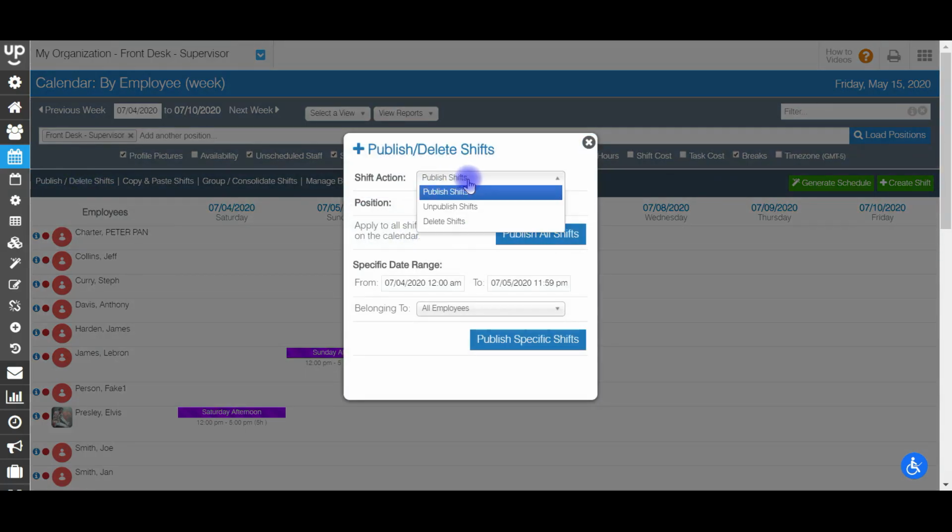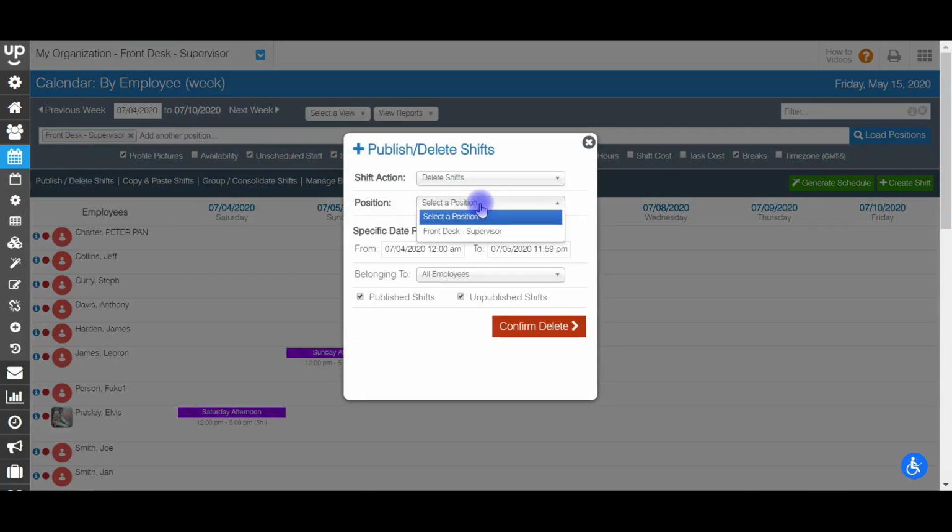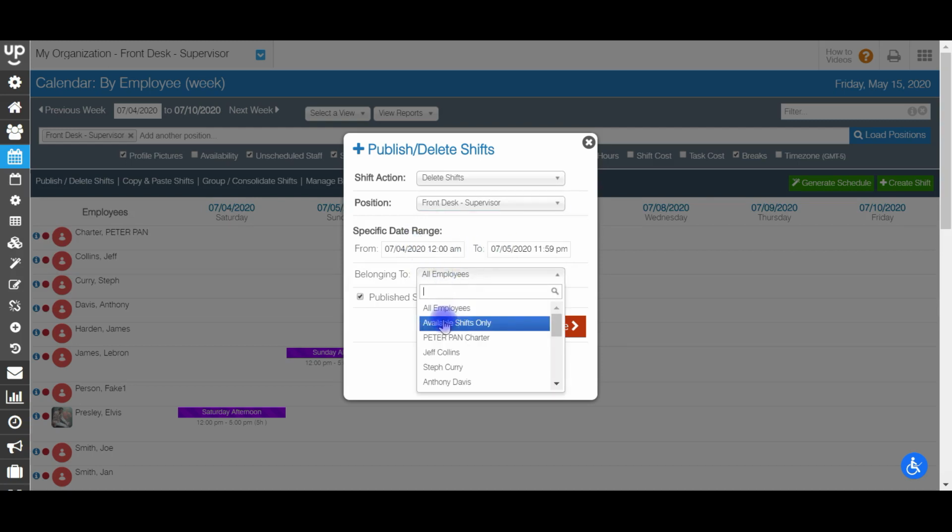And you'll need to change the shift action over to delete shifts, and then select your position, and then select your date range. Now keep in mind you can either delete all employees from this date range, so all shifts belonging to all employees, or you can delete available shifts or individual shifts that belong to individual people. So I'm just going to go ahead and use all employees here. You can also choose if you just want to delete unpublished or published shifts. That's another option for you there.